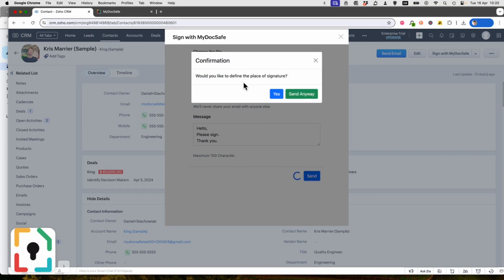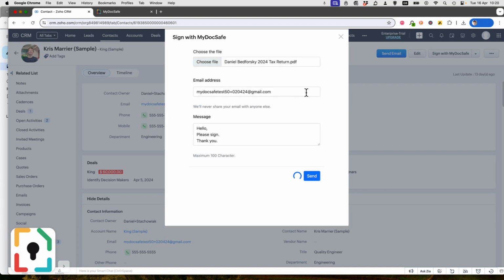Now you have two options. The first one is you select when you would like to define the signature fields where the document needs to be signed, and you select the second one if you don't need to do that. It may be that you just want the document to be quickly approved and it's a routine request that doesn't need to require further customization. So if we click send, that document will be sent out for signing straight away. You don't need to do anything else.